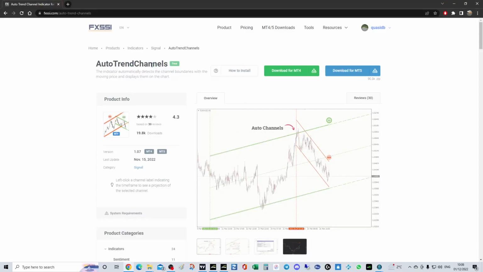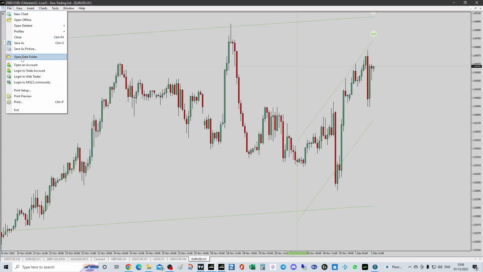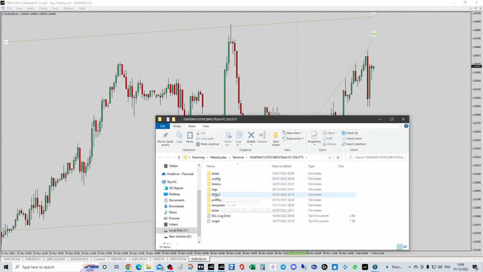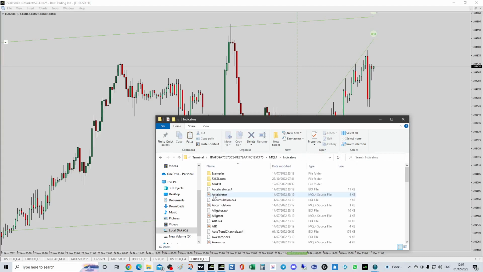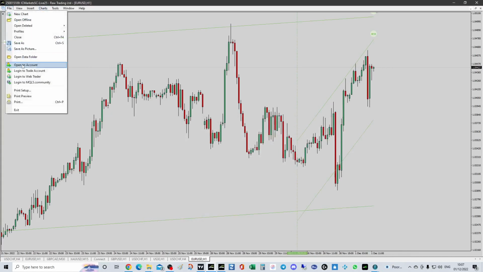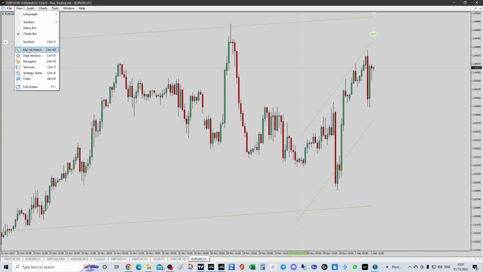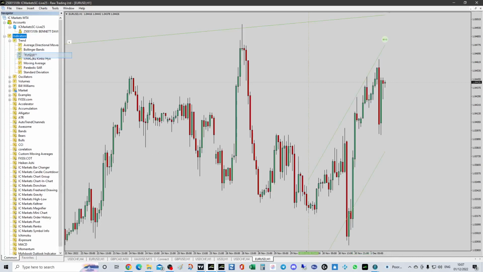Today we're going to look at the Auto Trend Channels, which is a free indicator from fxssi.com. The install is very easy. You click the download for MT4 or download for MT5 depending on your terminal, and then you get a file which you just put into your file, open data folder, and then go into MQL4 and paste that thing you just downloaded, the Auto Trend Channels, into here. So it's very simple. Then you close that, and come to View, Navigator, right click, refresh, and then it appears. And then you drag it onto your chart.